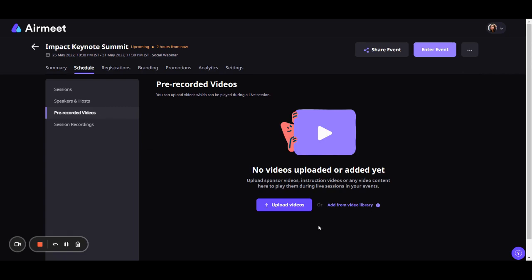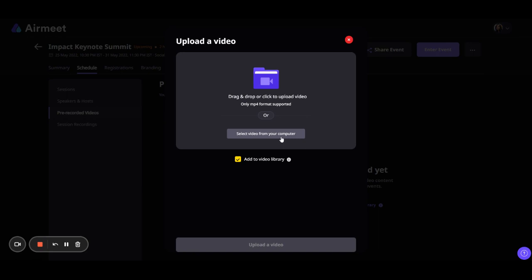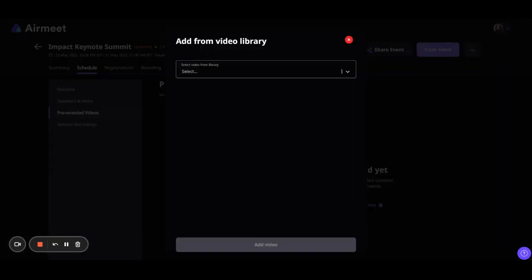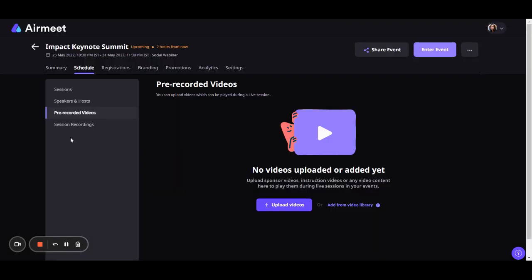In the pre-recorded video section, click on the Upload a Video button to upload a pre-recorded video and select the video from your computer. After selecting the video, you can upload it. You can also upload a video from the video library at the community level and save the video from here.